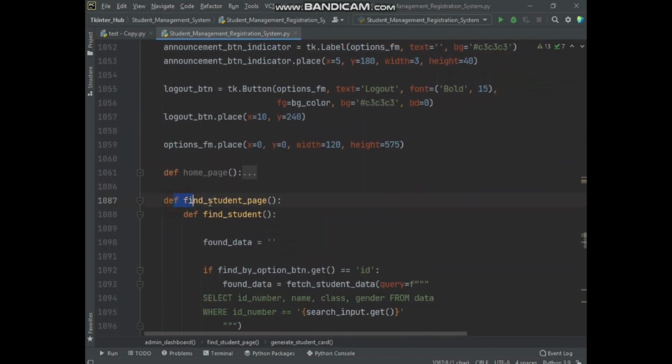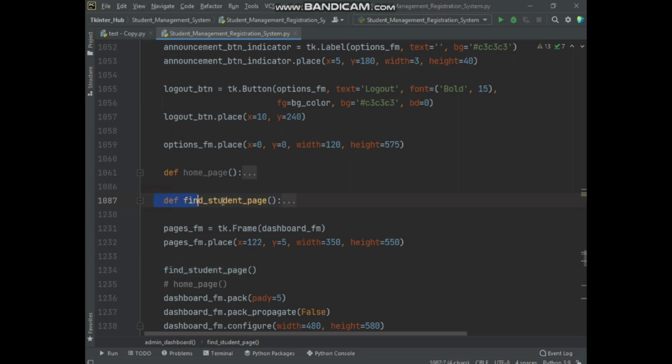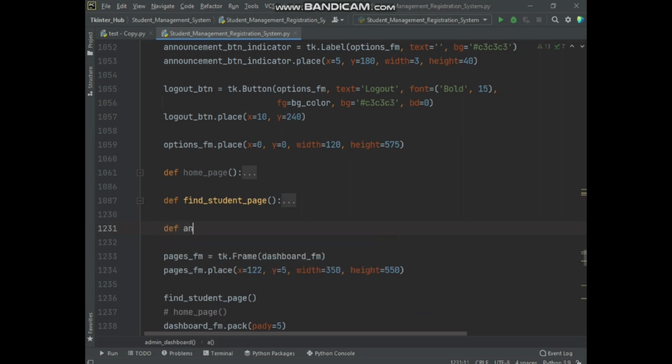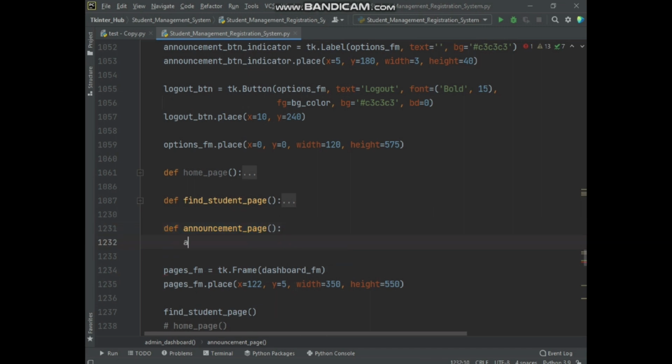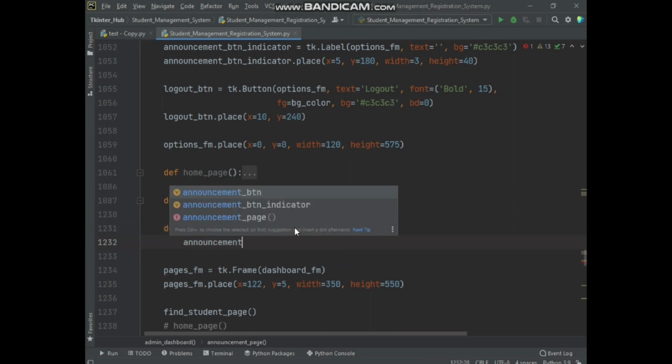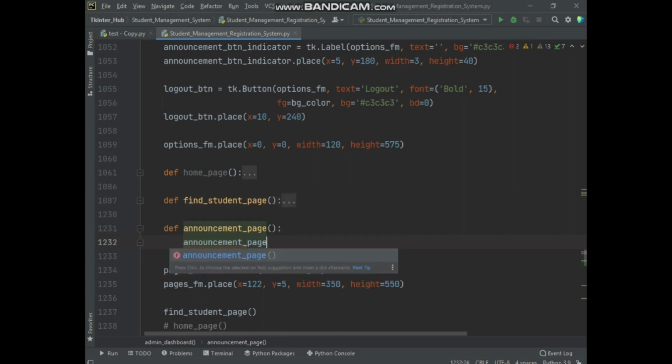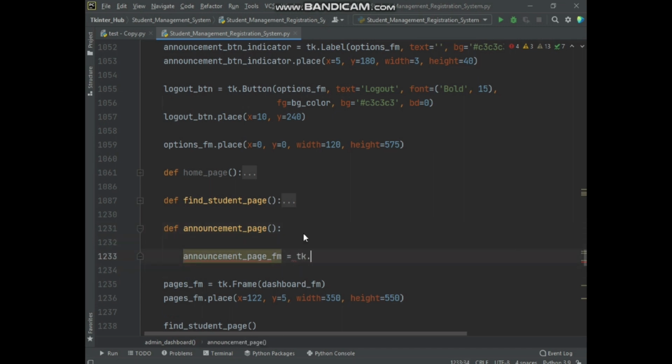So we have completed work with the find student page function. Now here I will fold the code of this function. And now here I will create the announcement page function. In the announcement page function, we will create the announcement page frame. Here I am creating a frame. And we will put the announcement page frame in the pages frame.